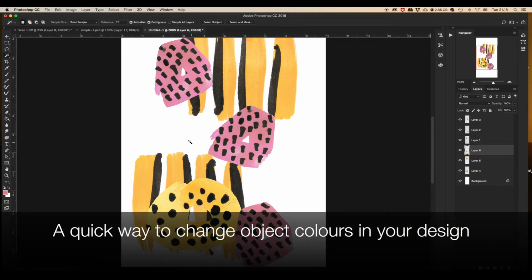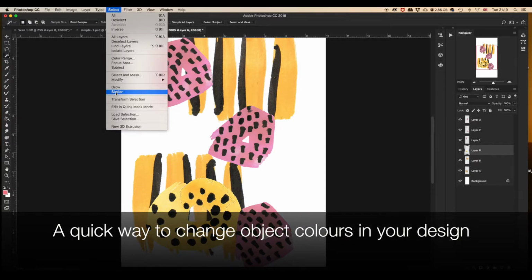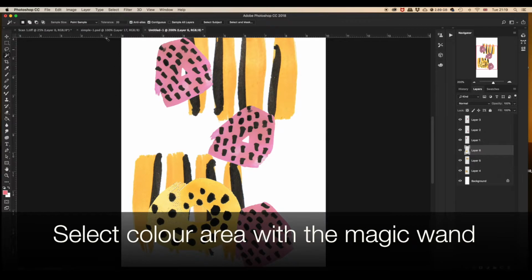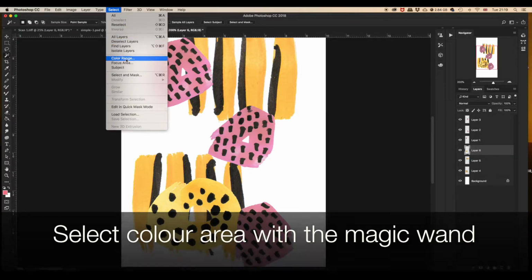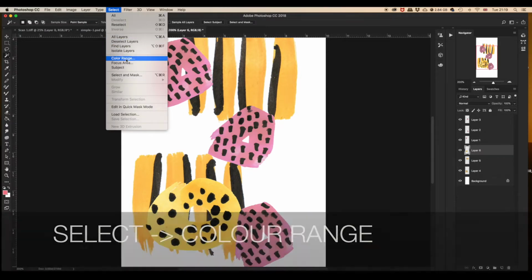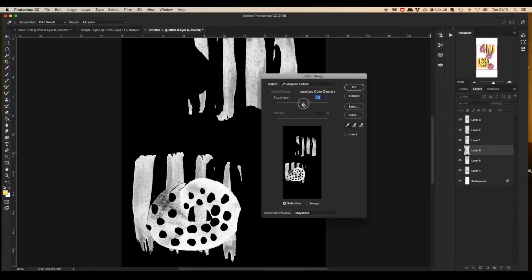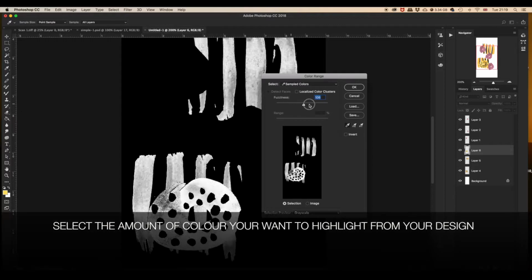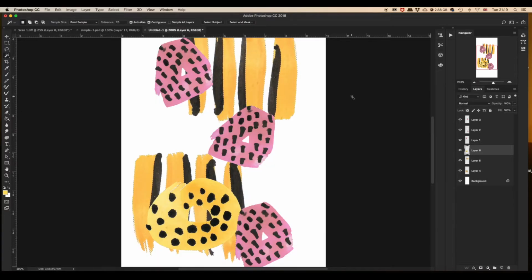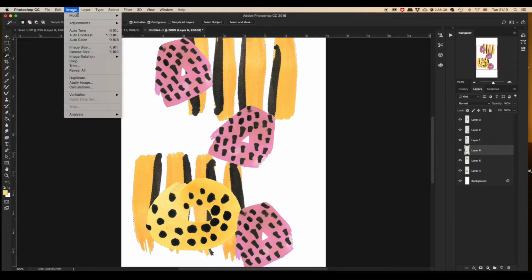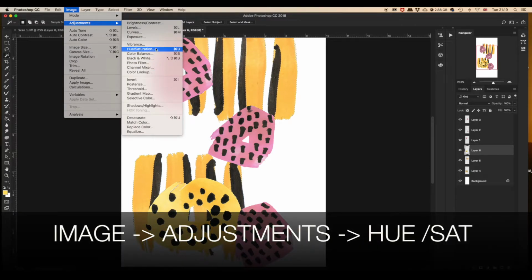A quick way to change the colours in your design would be to select the colour, select similar, and head to select and colour range. In this window you can select the range of colour that you want to highlight, so more or less depending on your design, but it doesn't just limit it to your layer, it takes the whole image into consideration.